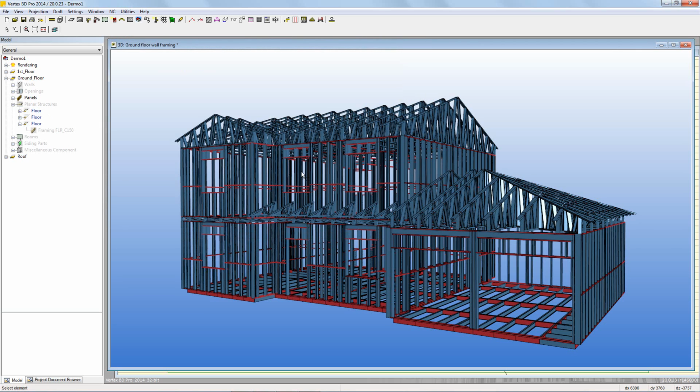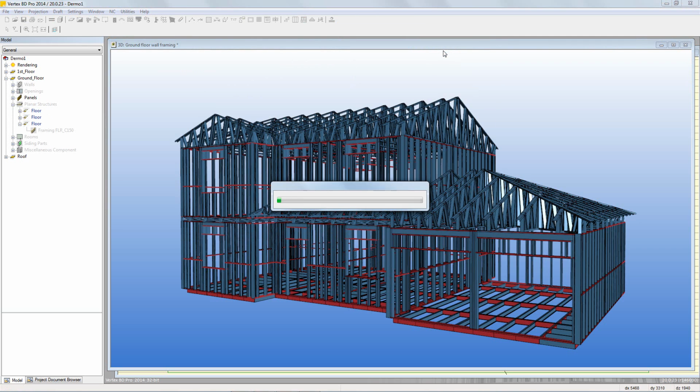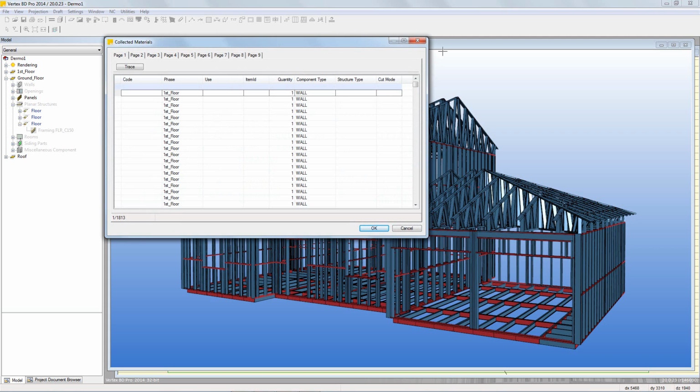Now, if further materials are added to the project, then the Collect Materials will need to be run again. However, should the user just wish to access the Collected Materials database again without updating, then this can be accessed from the system settings. If the user has the relevant permission to access this menu, then Libraries for Bill of Materials and Collected Materials for BOM.